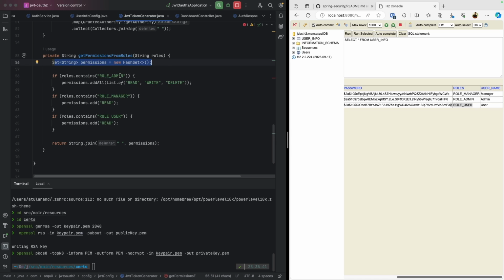Because suppose you have the role admin and you have a manager, and you have a list of permissions, then read will be replicated, right? Read is here, read is here. To remove that and to return a simple string with just a space, we are using this set. So now if somebody is admin as well as manager, the role will say read, write, delete itself. Okay, fine, right?